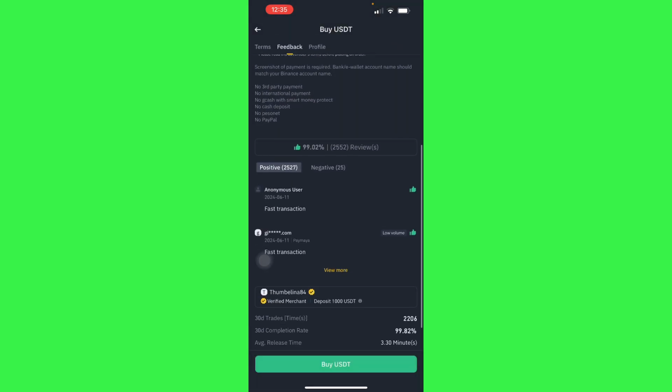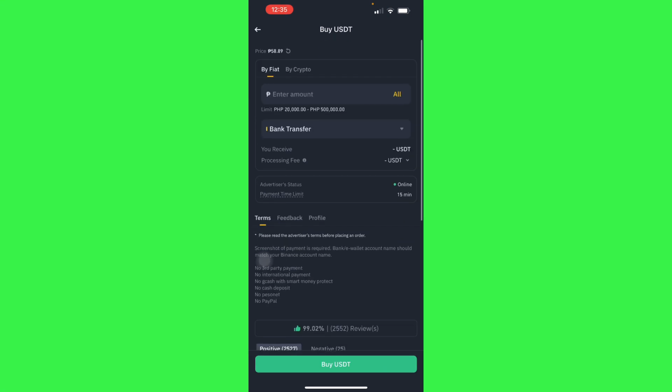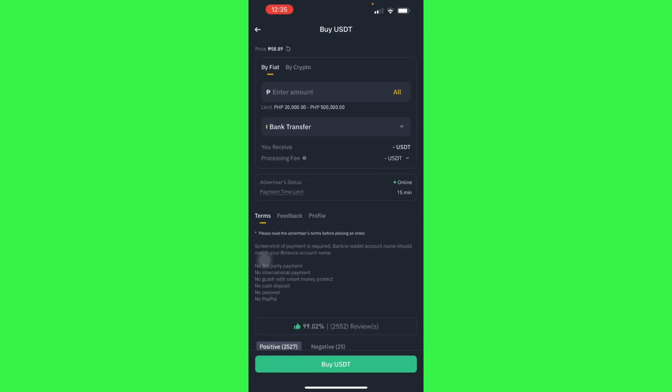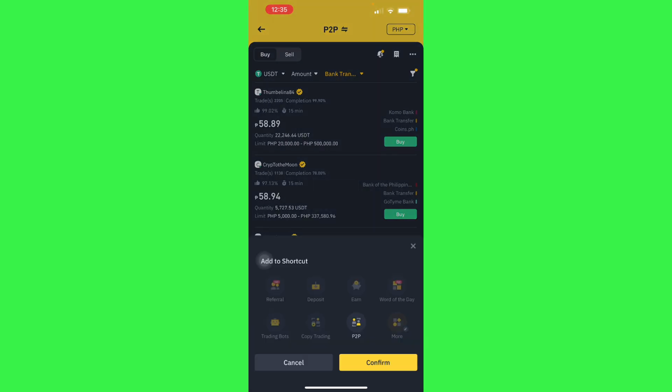So you just go on with your bank details and much more, and then just transact with the seller right here, and then you'll have your crypto in no time deposited to your account. So there you go guys, that is how you buy crypto from Binance using your Mastercard and much more.